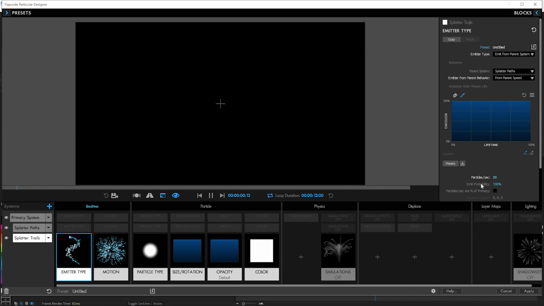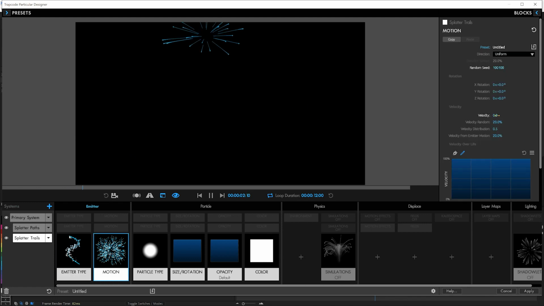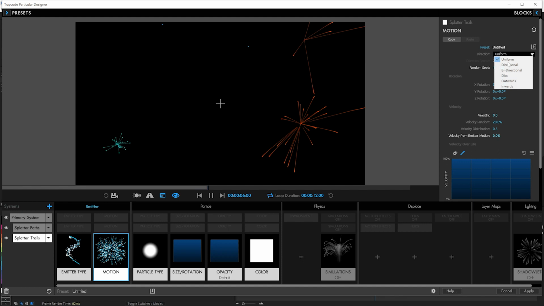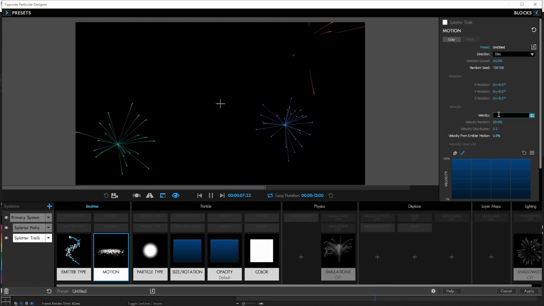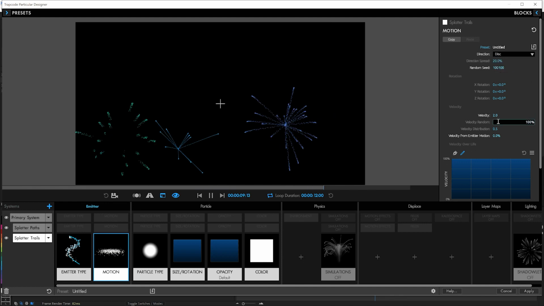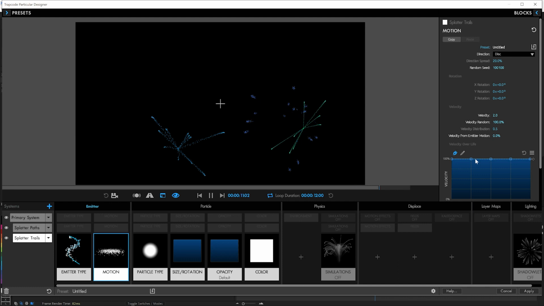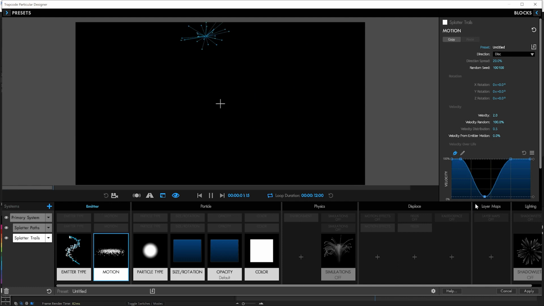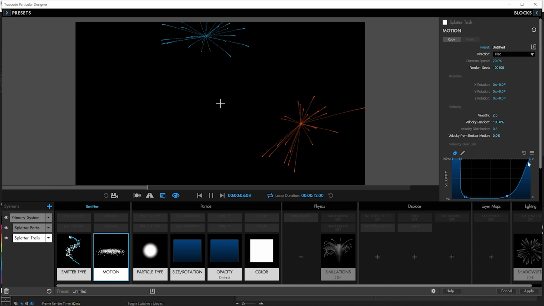And we don't want any motion from the parent particles, so we'll turn that to 0, but we do want a bit of velocity. Again, we'll set it to disk and a velocity of 2 with a randomness of 100%. Velocity over life curve will be at full strength for a bit, and then we'll just drop it off and stay off. We only want the paint to spread out just a bit, so it'll be full and then nothing.